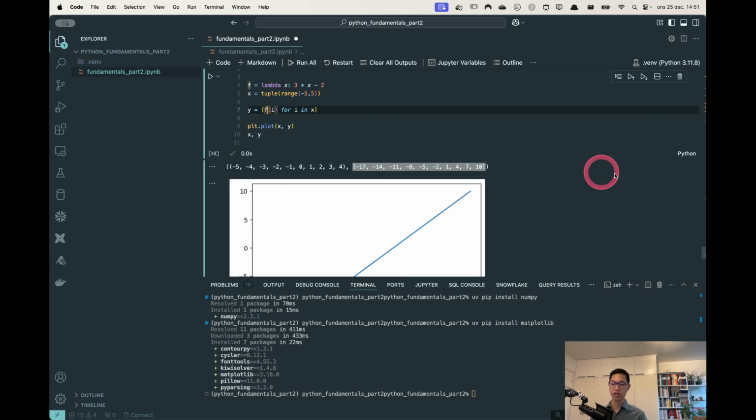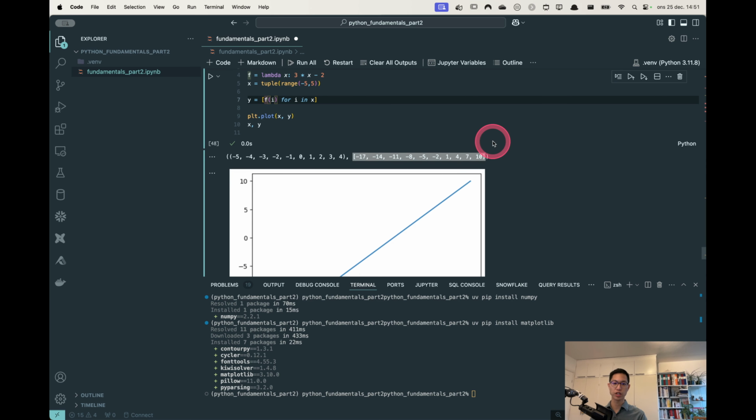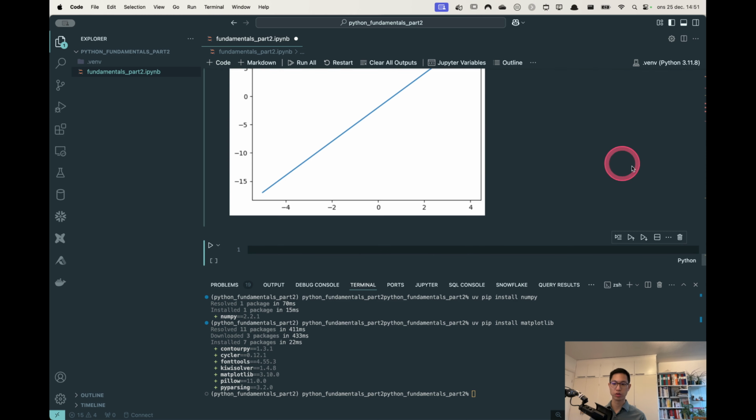And in the lecture note, I actually plotted another function as well, but I won't do that here. It's enough with one function.